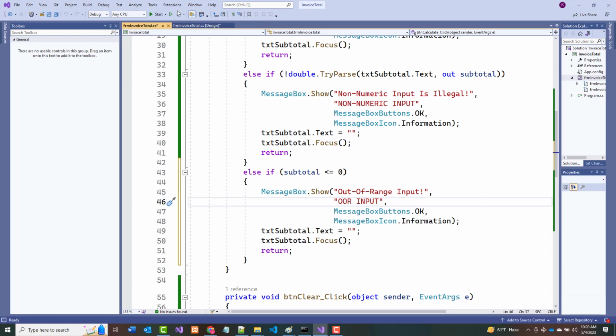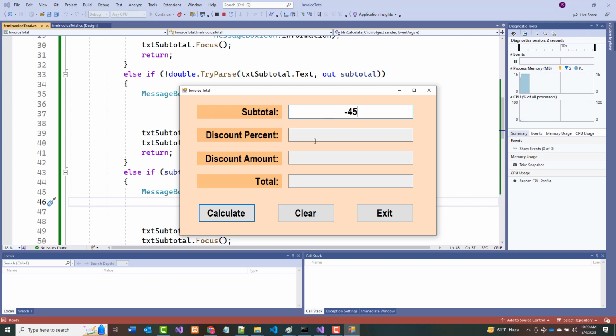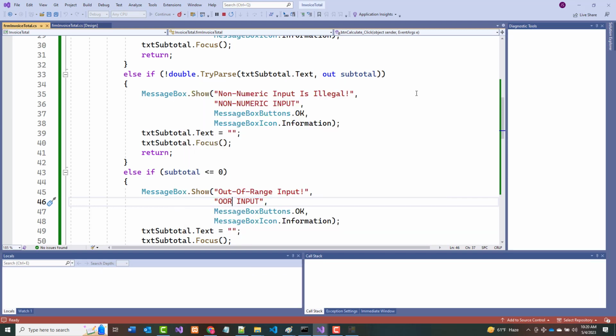All right, so let's see if it takes that. This might be wrong, but I don't think it is. So I'm going to put in here negative 45. Out of range input. And we cleared it out. Okay? All right.